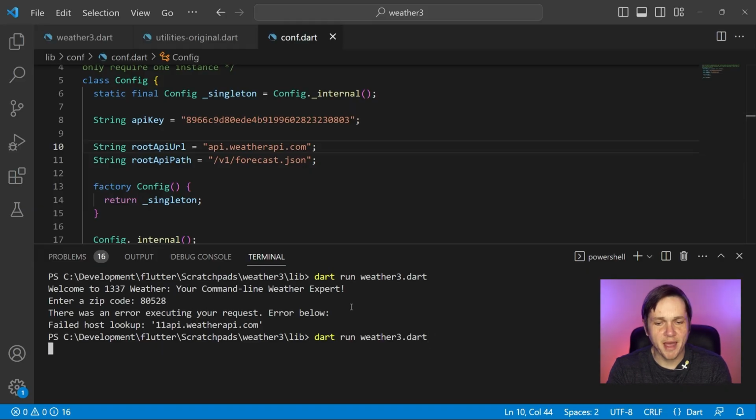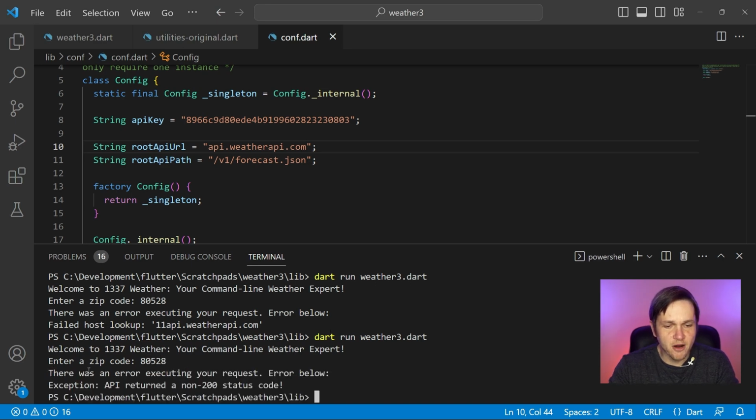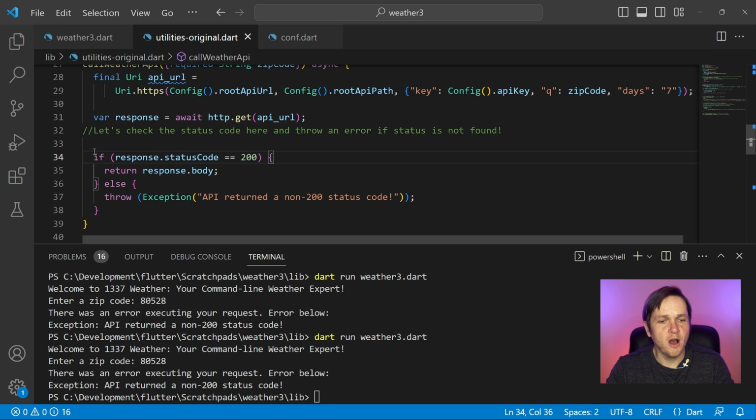Okay, so now that we have the path correct, let's run our program again. There was an error executing your request. Error below. Exception. API returned a non-200 status code. In our call weather API section, we're calling this. If response status code equals 200, which generally means a successful connection, then we're going to return the response body. Otherwise, we're going to throw an exception. And so this is where we're getting the error we're seeing.